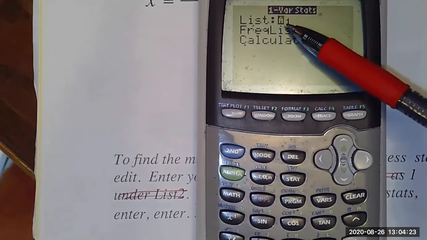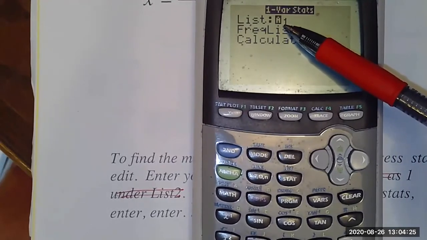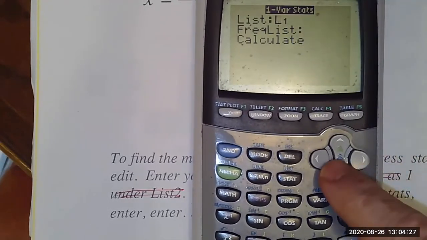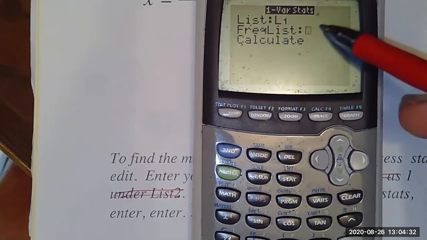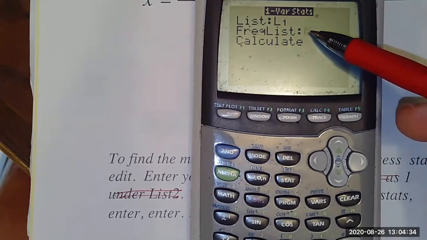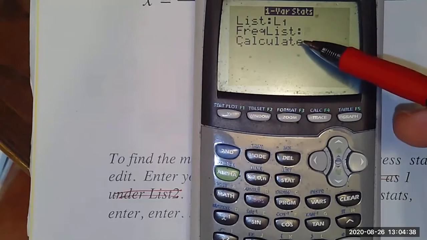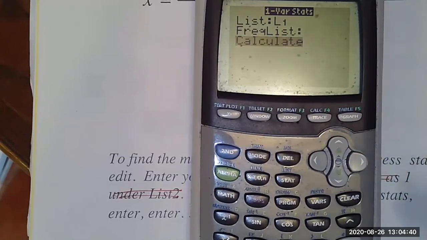You see where the blinker is right here? Okay, just hit enter. This is a good thing, want list one, or you guess you can toggle as well. You can either enter or toggle. Okay, frequency list. Yeah, leave it blank. Basically, you're not touching anything. Don't put anything in. Okay, go down, toggle again, go down to calculate.